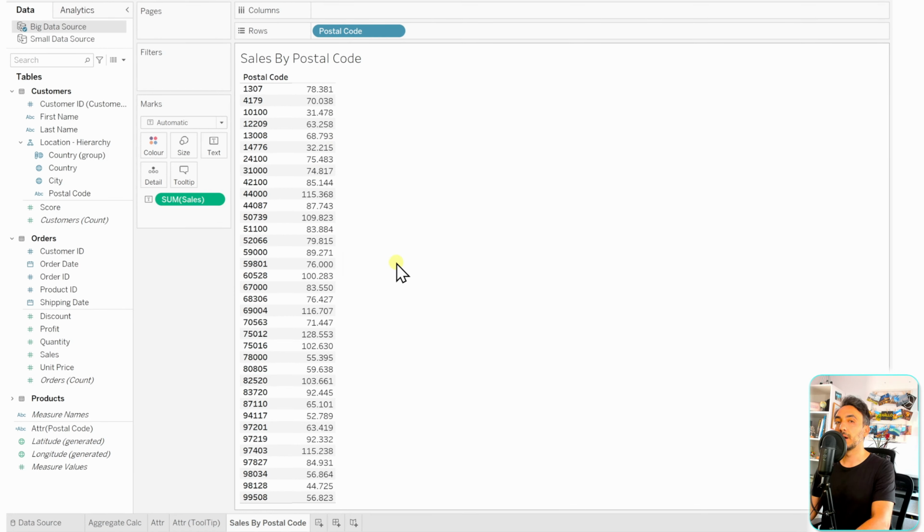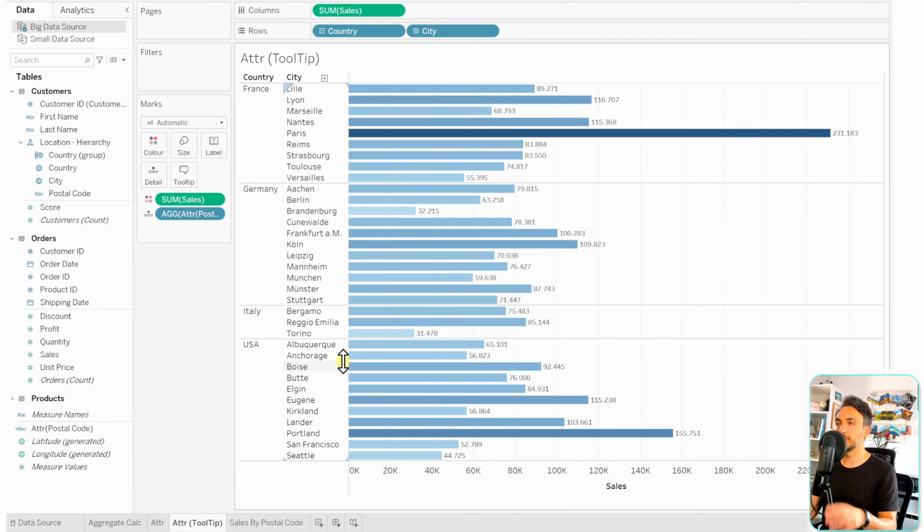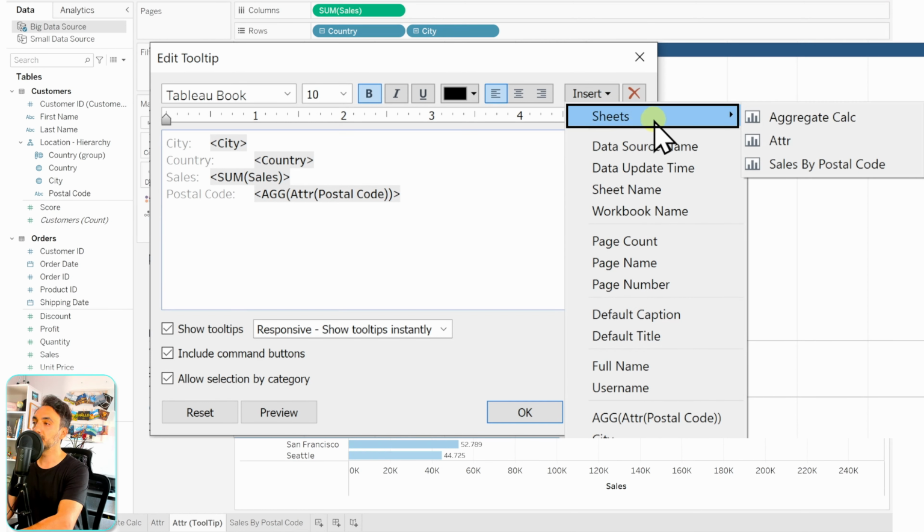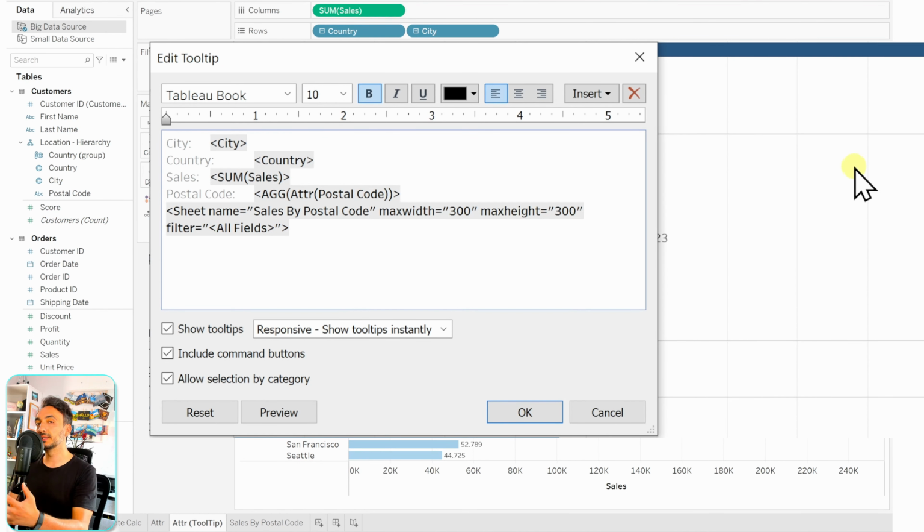So this view is going to be embedded in the original view. In order to do that, we go back to our view where we have the city as the level of details. Now we want to embed a worksheet inside this view, inside the tooltip. So let's go to the tooltip over here and let's add a new line. And then we go to this menu over here, the Insert. The first option is the sheets. So Tableau is going to show us all the sheets that we have in this workbook. It's going to be the last one, sales by postal code. So let's go and hit on that. Now we have embedded another worksheet inside the view using the tooltip.